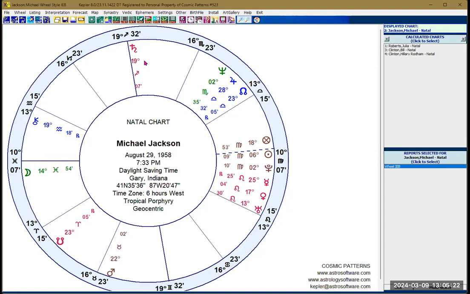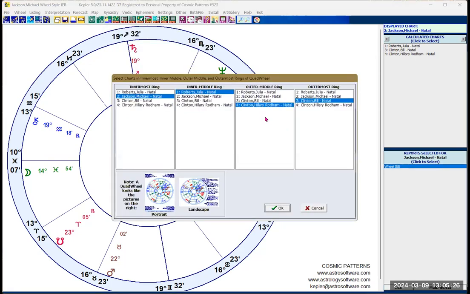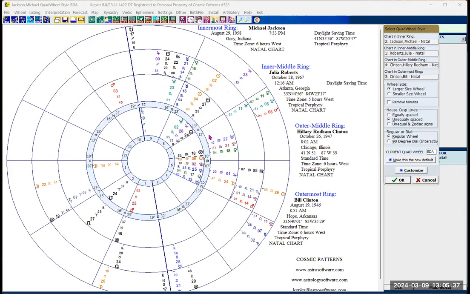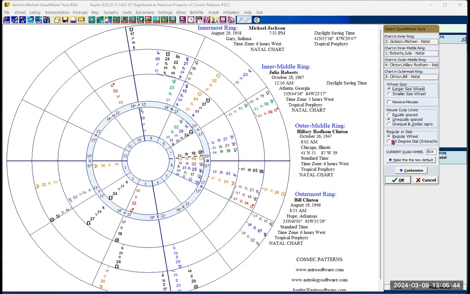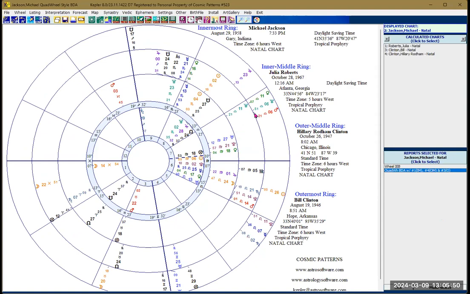Now let's show you the Quadwheel. Okay, so let's click on this wheel, and we'll do the Quadwheel in here, and you can choose anyone you want in the inner, outer middle ring, and outermost ring, and then we click on OK, and there you go. And you do the same thing in here with changing the wheel styles, just like the Biwheel and Triwheel. The Quadwheel is the same, and then you click on OK.